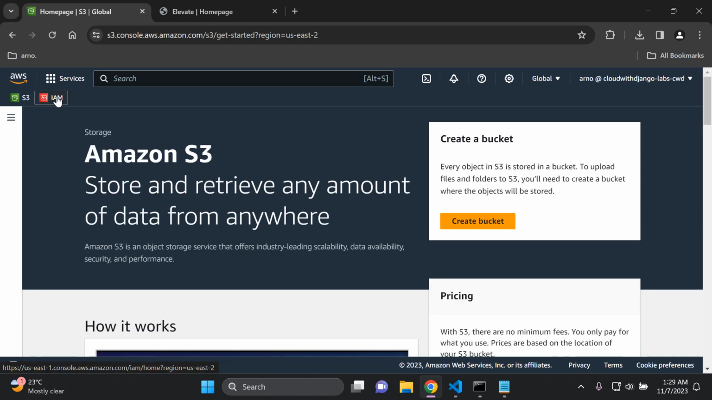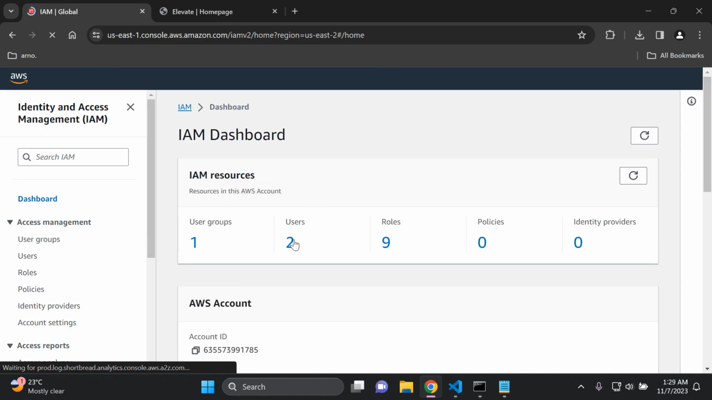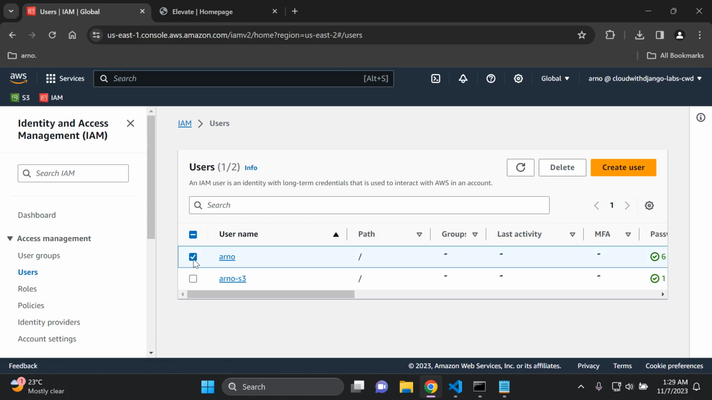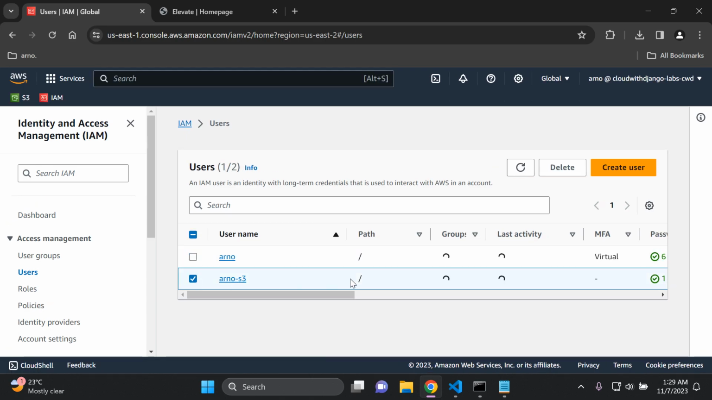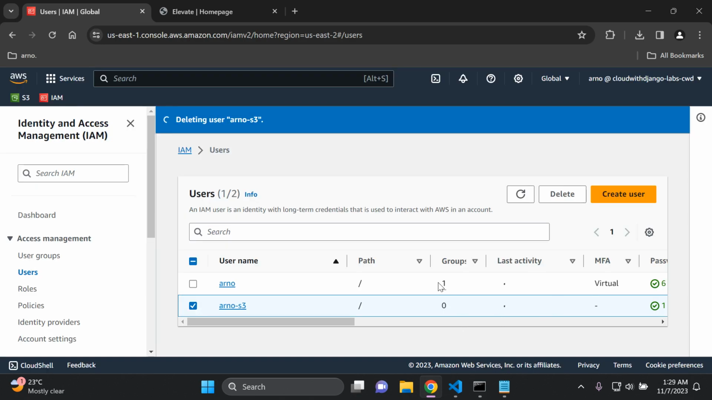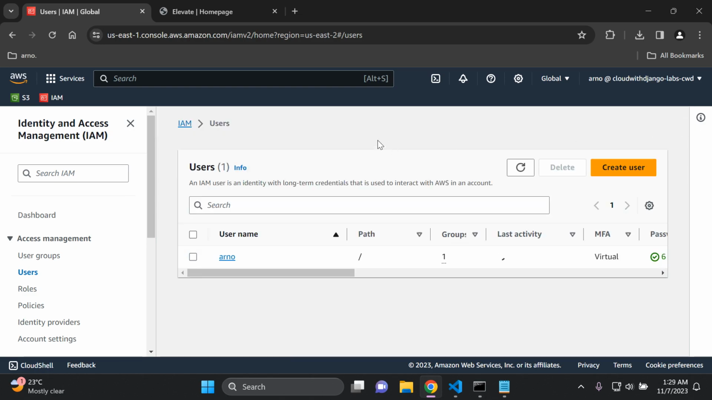Now, if you want to delete your IAM user, the IAM user doesn't cost you money, but for clarity, I'll just show you how to do it. It's really simple. You can go to your user list, click on that particular user you want to delete, say delete, and just enter in the name of the user that you want to delete and say delete user. And there we go. That user has been deleted.